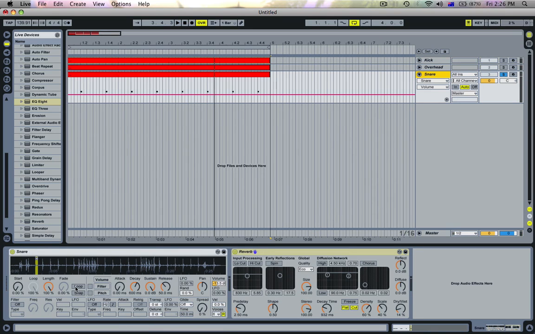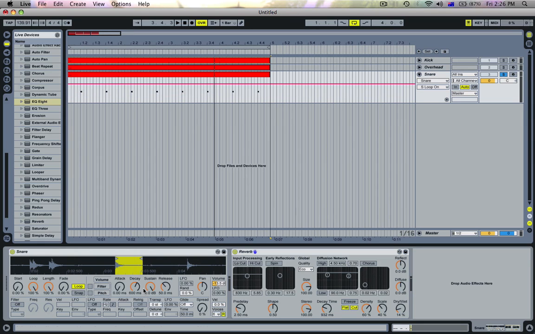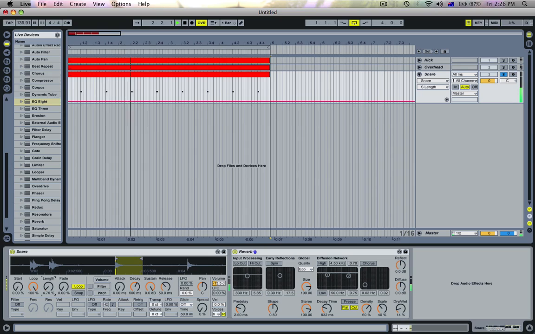Still not really happy with that snare, I might just glitch that out too. I'm usually happier with things after they sound glitchy. So that sounds like it resonates with the bass too. That's really cool.